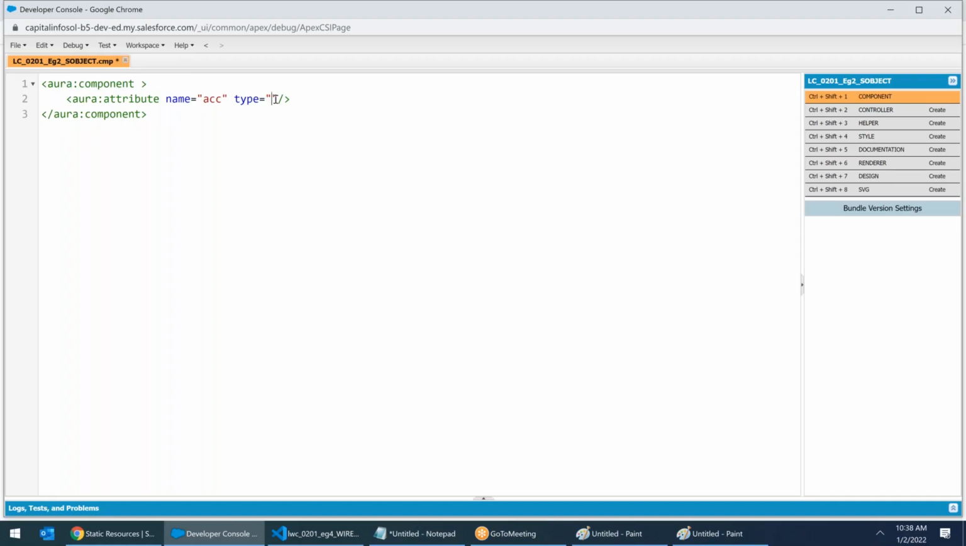Type equals to account. Now I will create a lightning card. I will say label or title equals to account. Icon name equals to standard:account. I will say lightning:input.